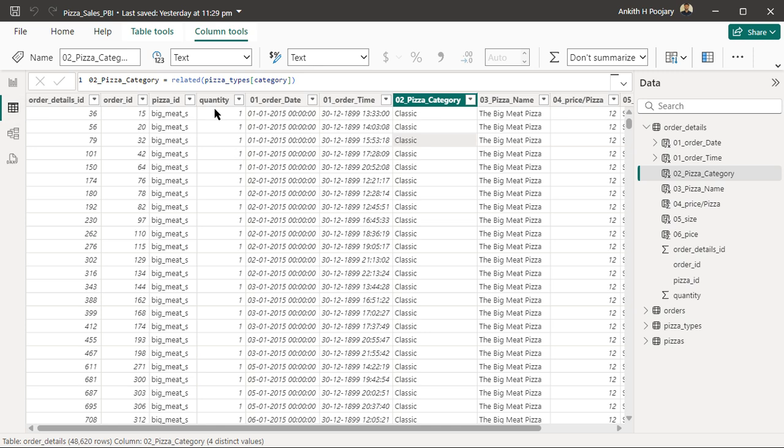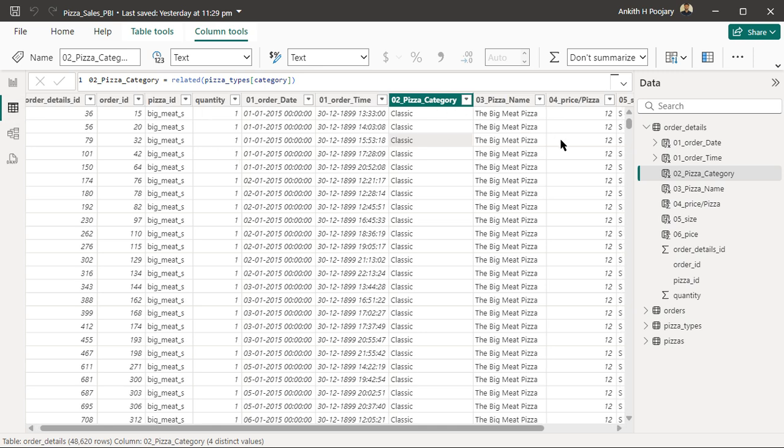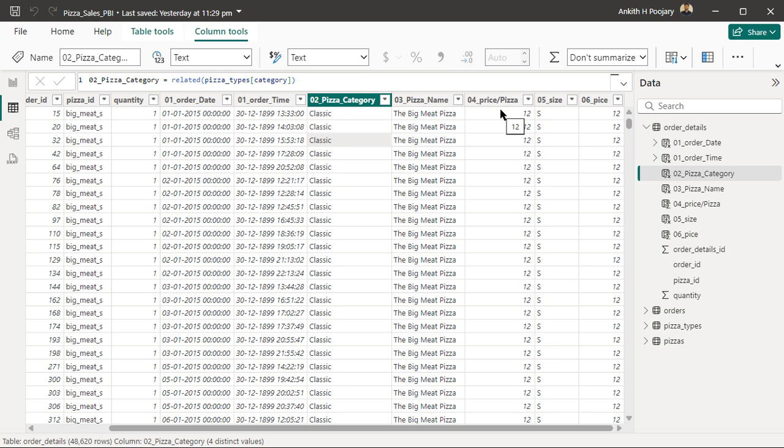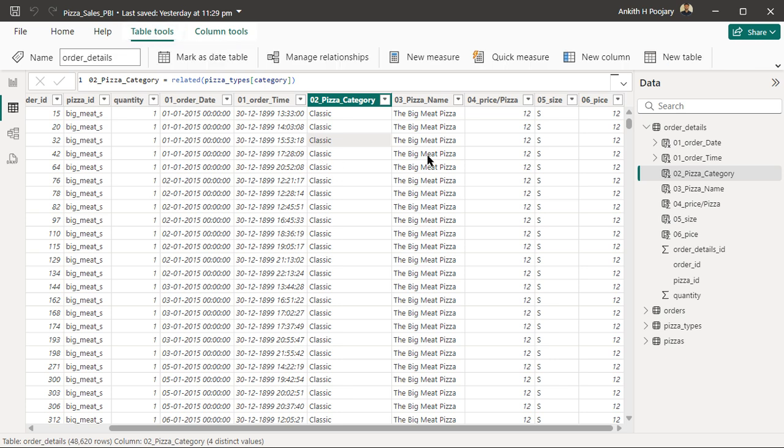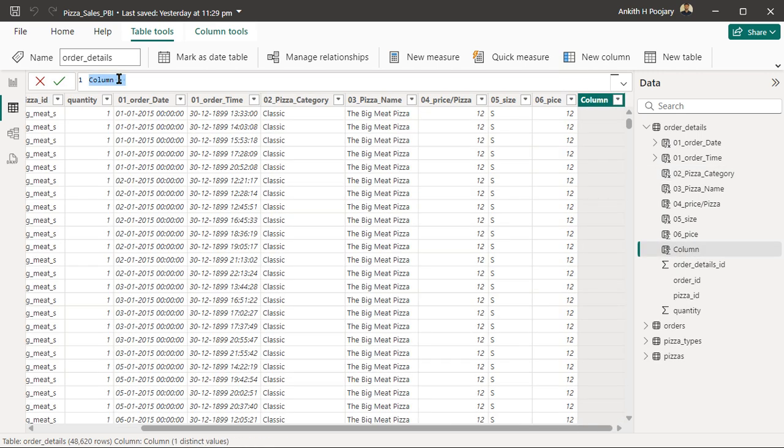So here I have the quantity column and the price column, like price per pizza. What I want is one total value column, like the total price of that pizza. If the pizza quantity is more, the price will be quantity times the per unit price. So I will create one new column. It's very simple. We just need to give the column name.